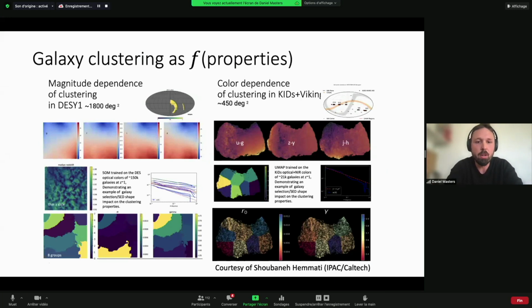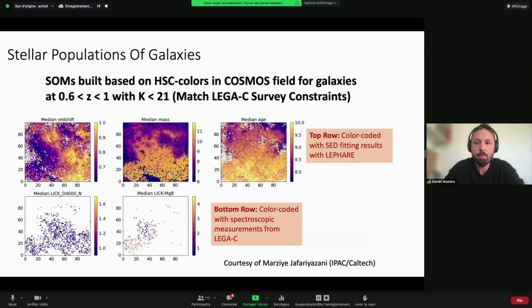This is work in progress. I just wanted to show it quickly, but something you can also do is cluster on a SOM that you've built or on a UMAP, which is shown on the right here. You can build bigger clusters of galaxies that share very similar properties in their observable space, and then look at, for example, their spatial clustering and how it varies as a function of galaxy observables. And this could potentially be a very powerful way of looking at galaxy clustering as a probe of cosmology. And I should have said that's work being done by Shoubaneh Hemmati, also at Caltech.